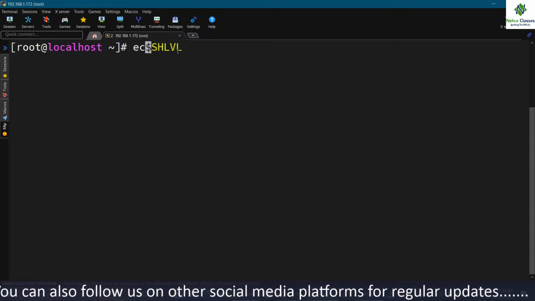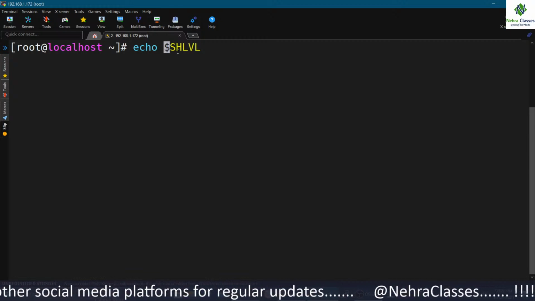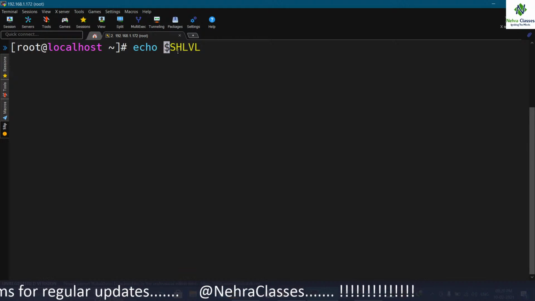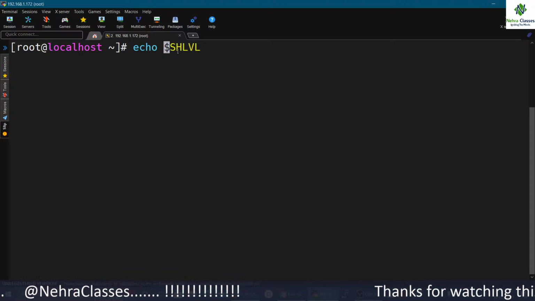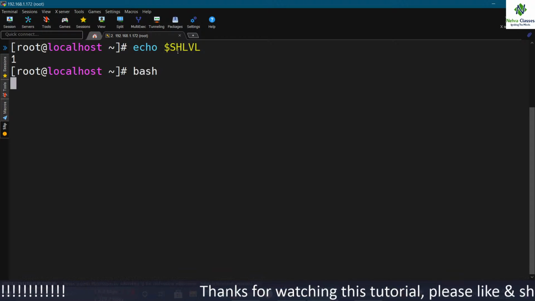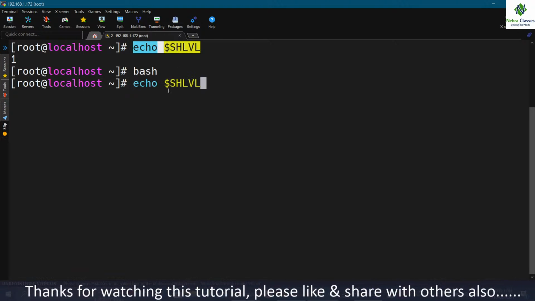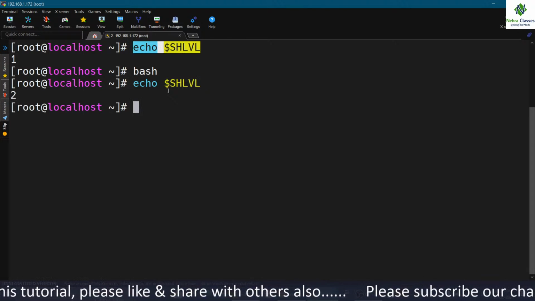Let me show you. Suppose I execute the echo $SHLVL command. Suppose I want to print the value of this variable. So if I am in the main shell, it will print the result as 1. And if I start a new shell and again execute this command, so currently we are in the subshell, it will print the result as 2.